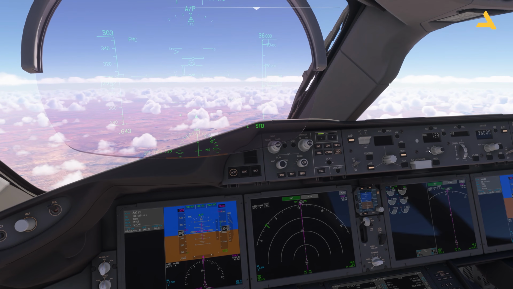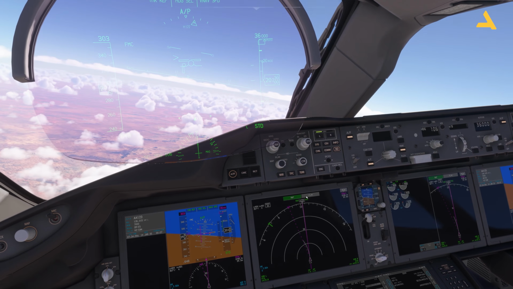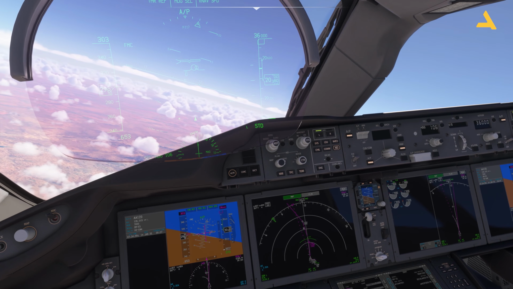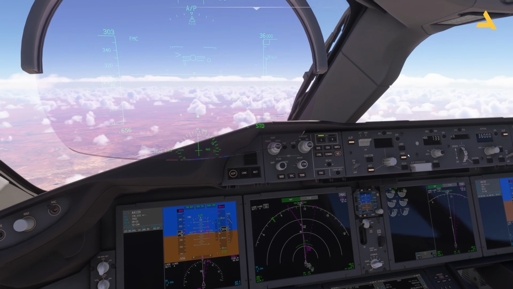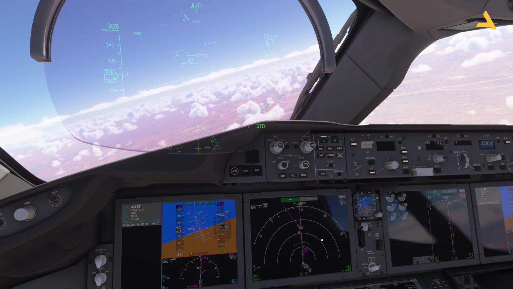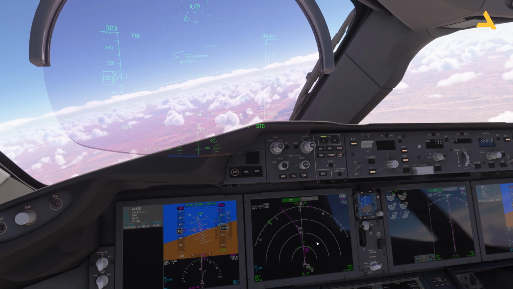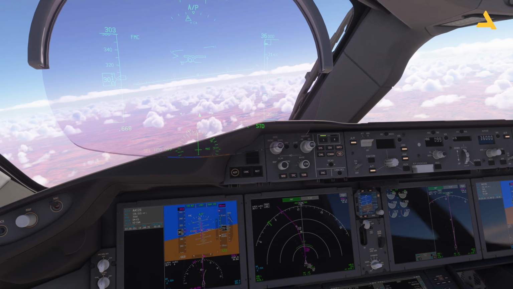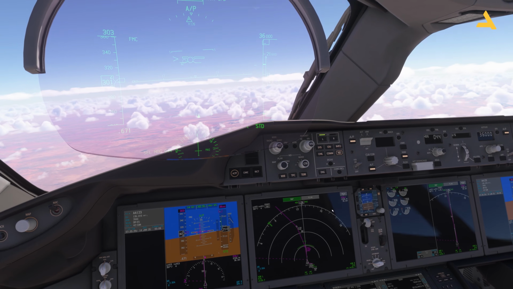Now if I move this heading bug and change the heading, the plane will actually move left and right. And at any time I can just press LNAV again, and now the plane will start to follow this flight path. But it will not follow this flight path if you have a huge deflection from the flight path. So let's go back to this heading mode again, and let's have a big deflection.